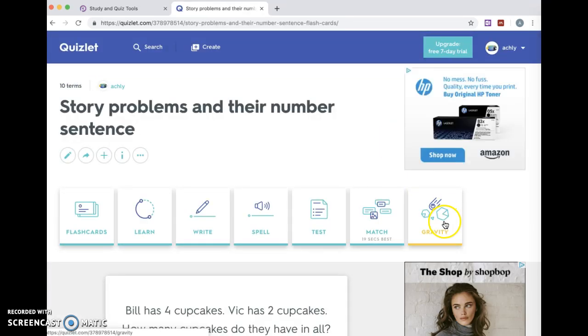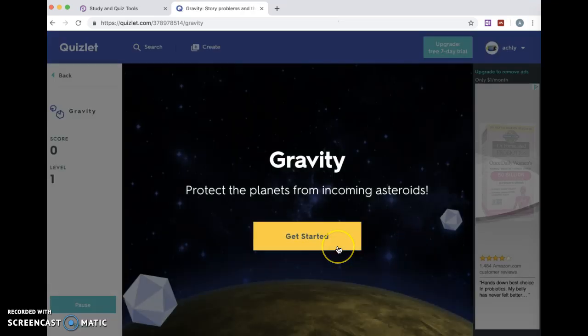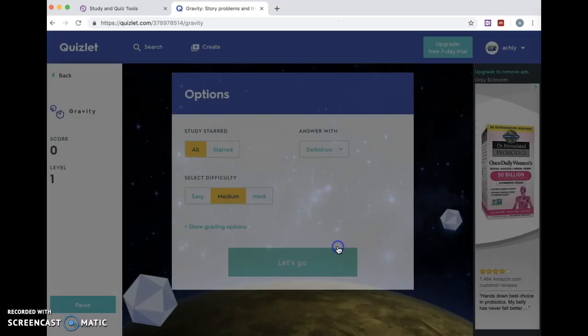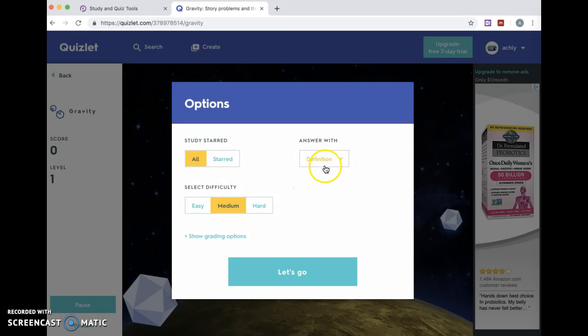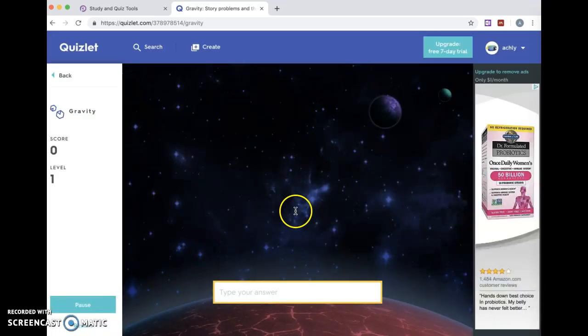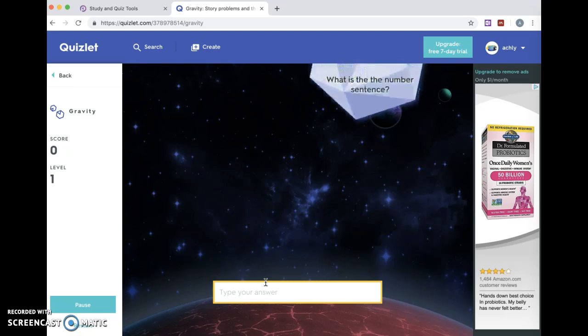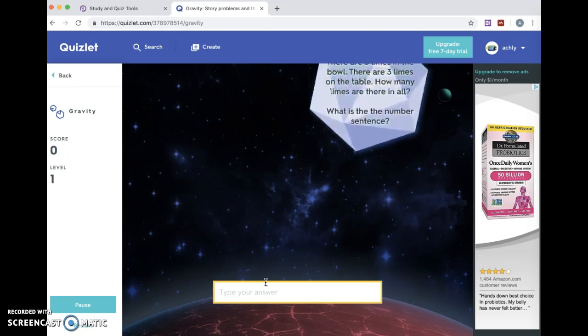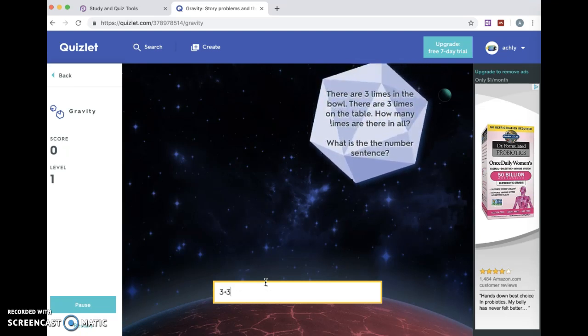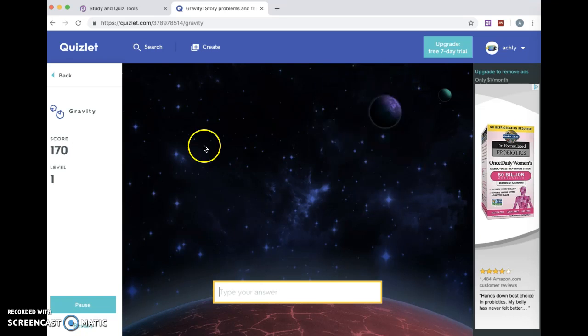Then we have gravity, which is another game. So what do you want to answer with? Level of difficulty. So it's going to ask me what it is. And then it goes away.